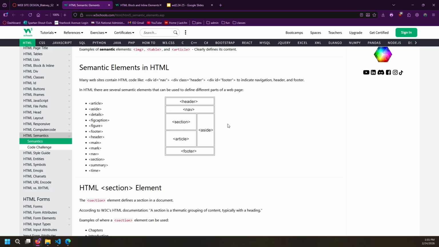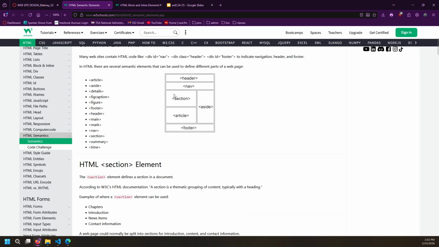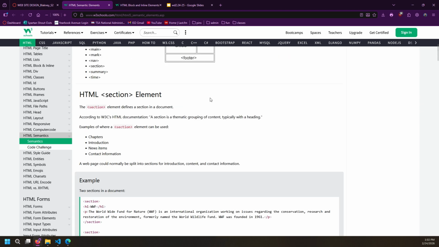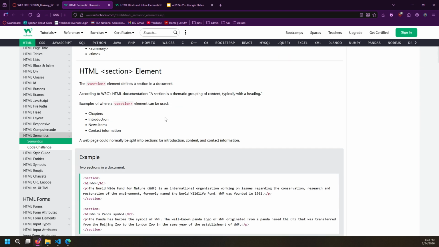And the reason they're called semantics is because so many people were writing divs with specific jobs, like an ID of navigator, a header, a footer, etc. And so they just decided to put them all into one specific thing to help you skip a step. And most frequently, you're going to be using something called a section. Here's some examples of where you could use a section.